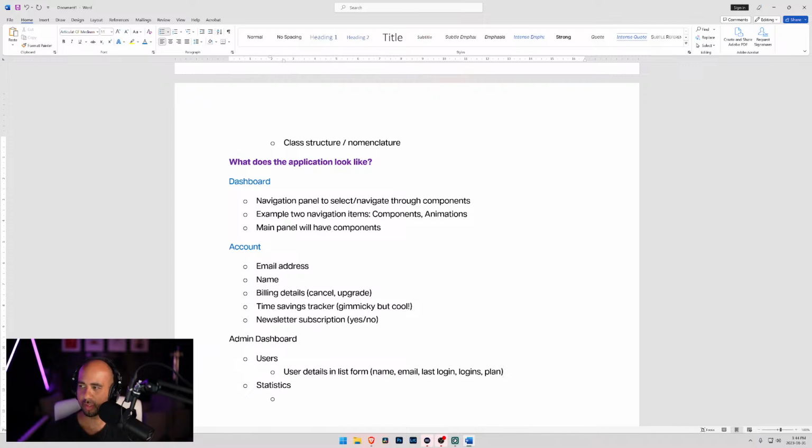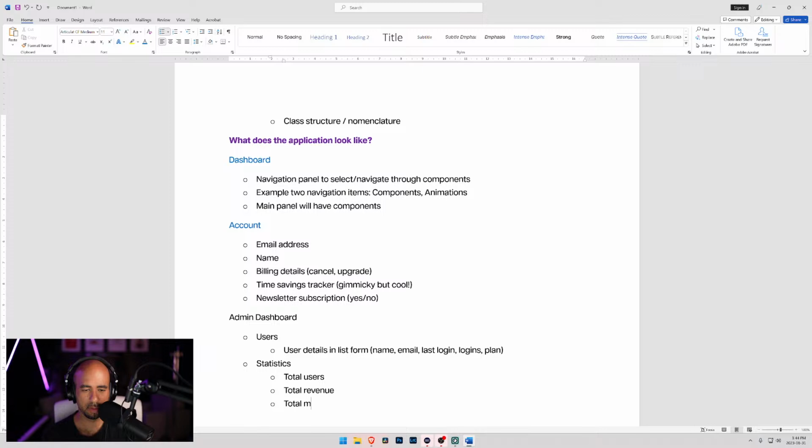Statistics. Let's say total users. So we have the total users, then we have total revenue, total monthly recurring revenue, and what else? Again, does this even make any sense? But number of copies, number of components copied.